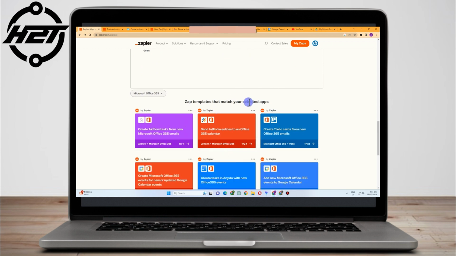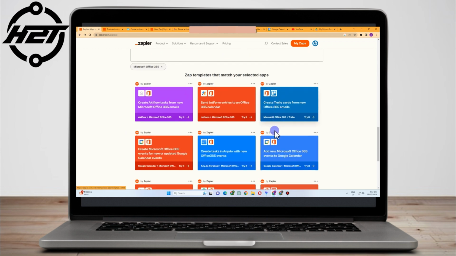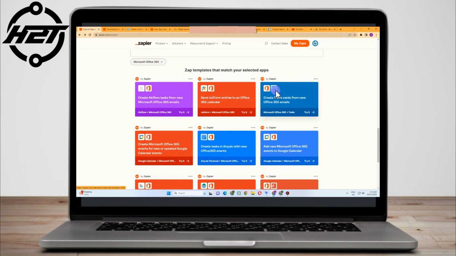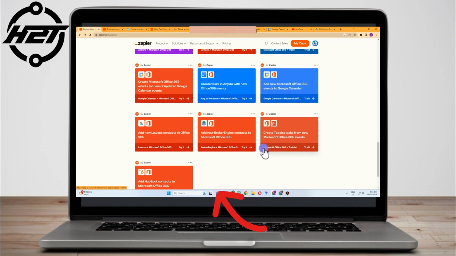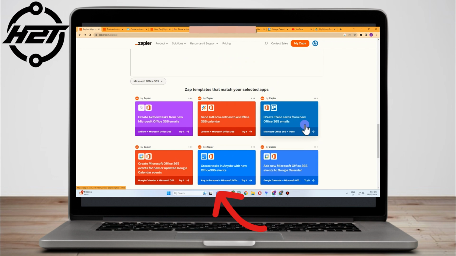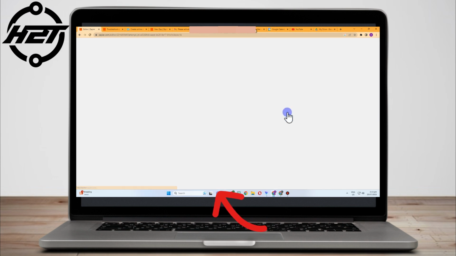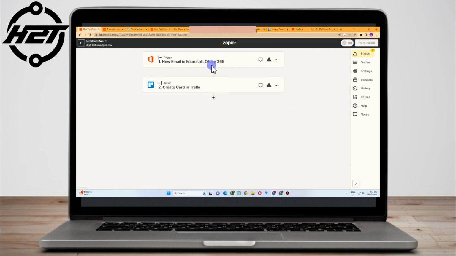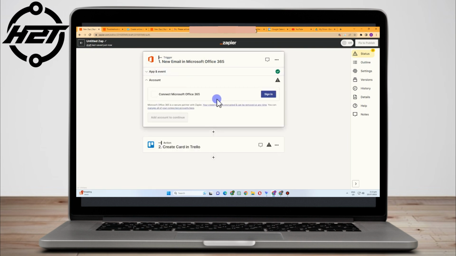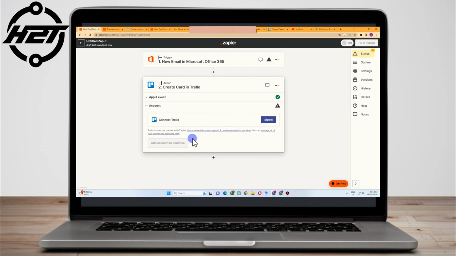So we have here Microsoft Office and Trello, a very popular app. We have here Microsoft Office and Google Drive, Microsoft Office and Google Calendar, to create events. So just tap any of the following here. And then same thing, you just have to choose the trigger, create an app and event, and then log in to your account, test the trigger, and publish.